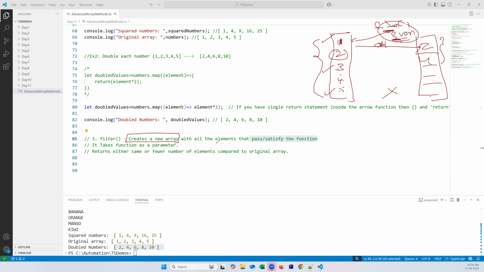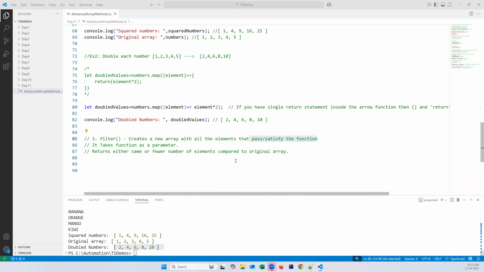Filter creates a new array with all the elements that pass or satisfy the function. It also takes a function as a parameter, just like map. So it returns either the same or fewer number of elements compared to the original array. You understood the example? I'll show examples. This is the way we need to understand this first. By seeing examples, you can understand more.